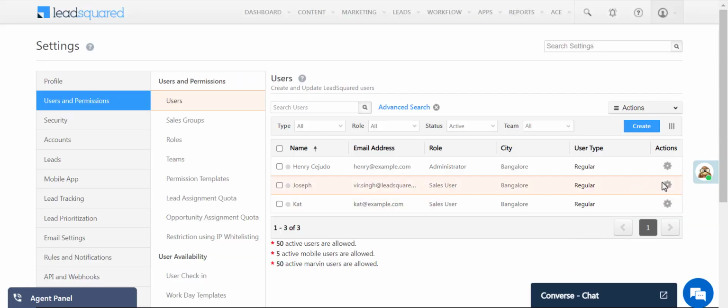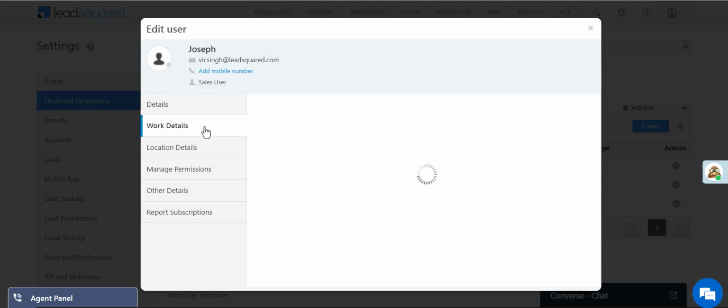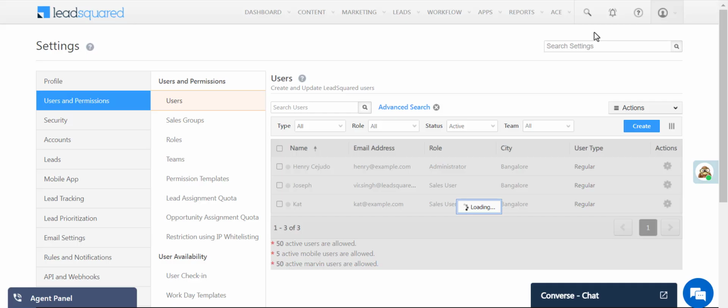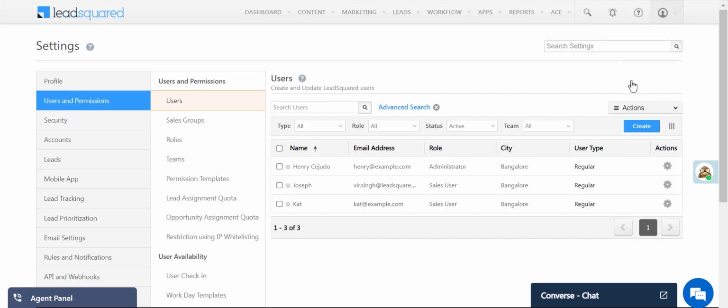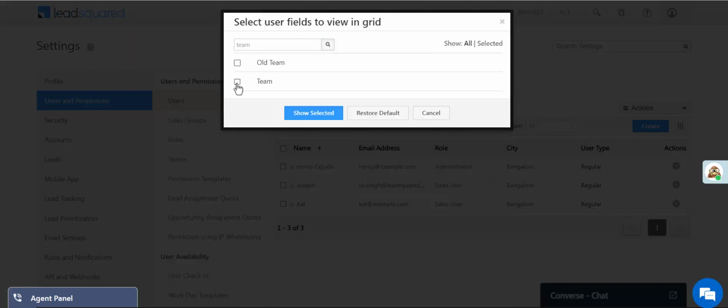You can also edit an individual user's profile and update the team from the Work Details tab there. Again, you can use the column customization option to display the team on the user grid.